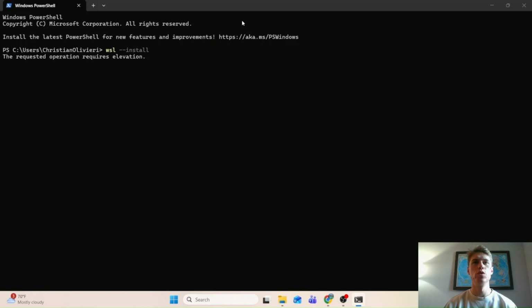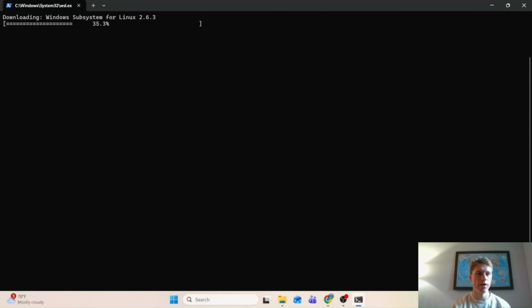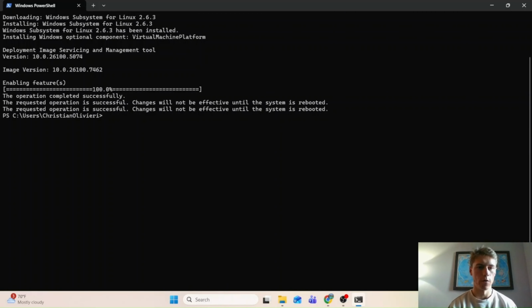Okay, enter. Do you want to allow this app to make changes to your device? Yes. Hit enter. Right now you can see that it is downloading. All right, it looks like everything was downloaded successfully. The next thing that we need to do is actually restart the computer. So I'm going to turn off my computer, reset it, and then we'll be right back.